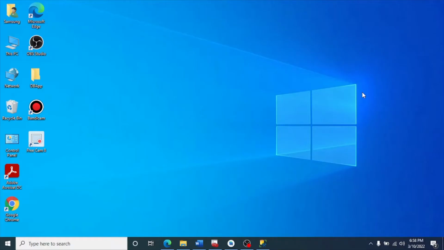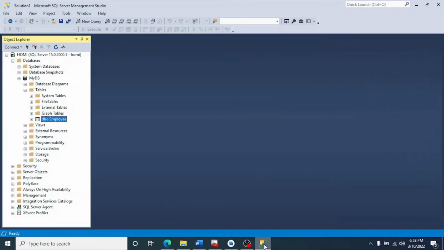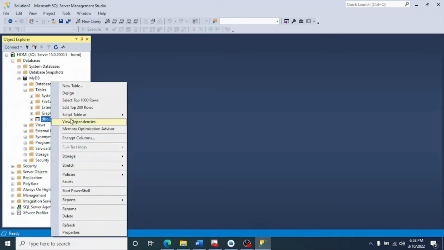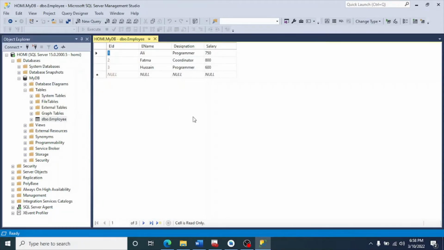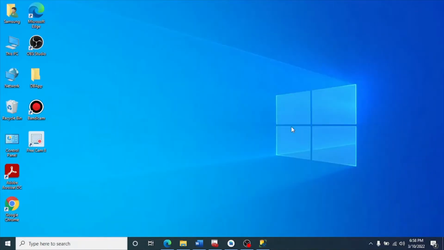Today we will learn how to create a database application using MS SQL Server. I have created my DB as a database and an employee table with some records. Now I will create an application to connect to this database and then perform some operations.